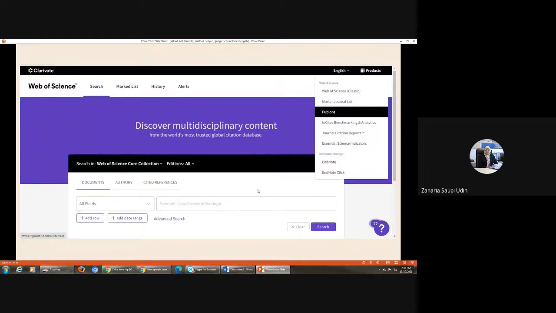Okay, so where can you get Publons? You need to enter the library website and then go to A to Z databases. Look for Web of Science in the list of databases. So you will get this screen. And on the right hand side, you'll see these small boxes. Use the drop down menu and look for Publons.